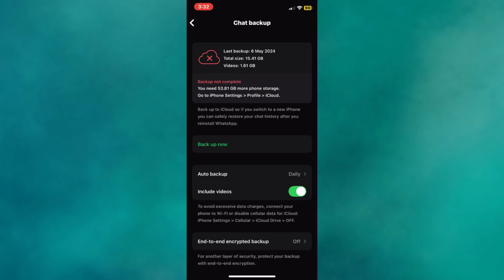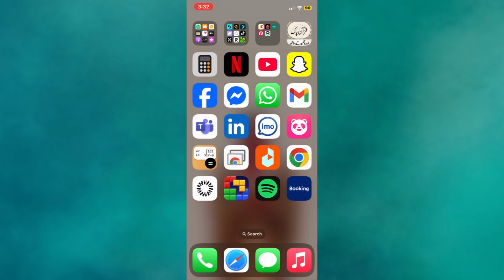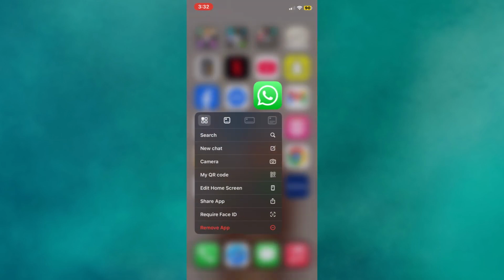Once the backup is done, close WhatsApp on your iPhone. Now switch to your Android device. Install WhatsApp and log in using the same phone number you used on your iPhone.